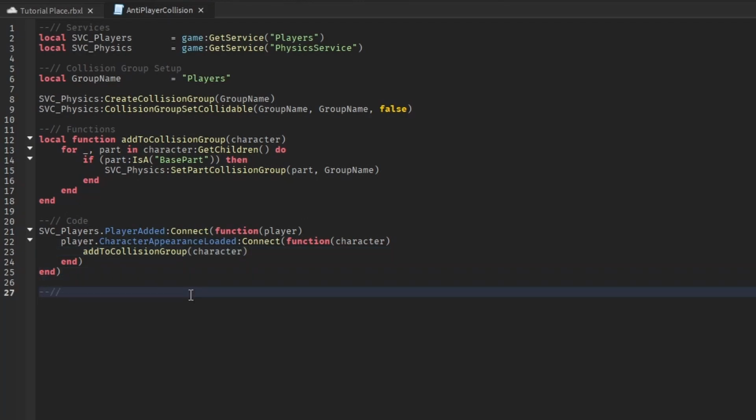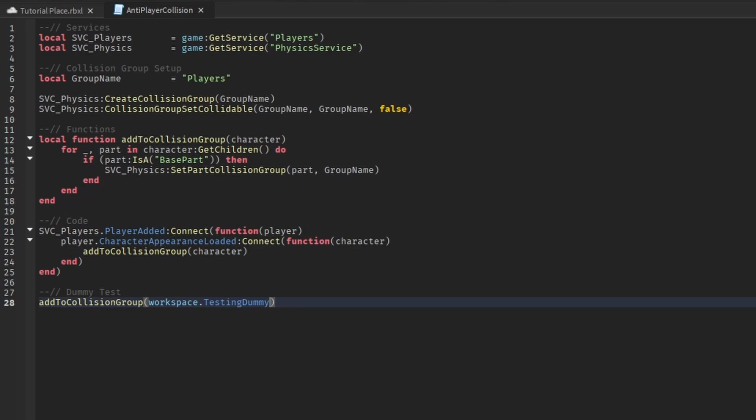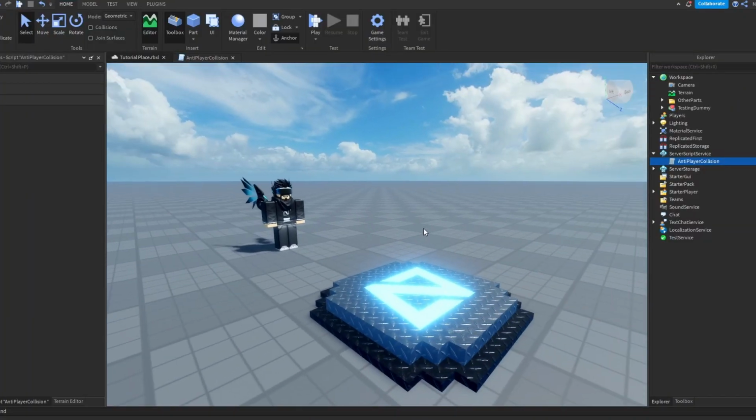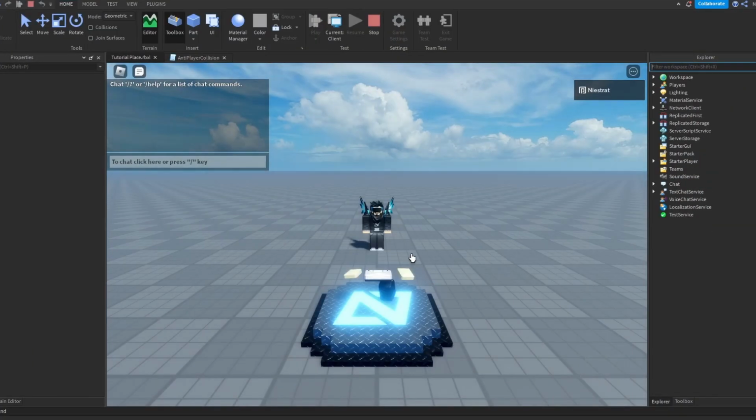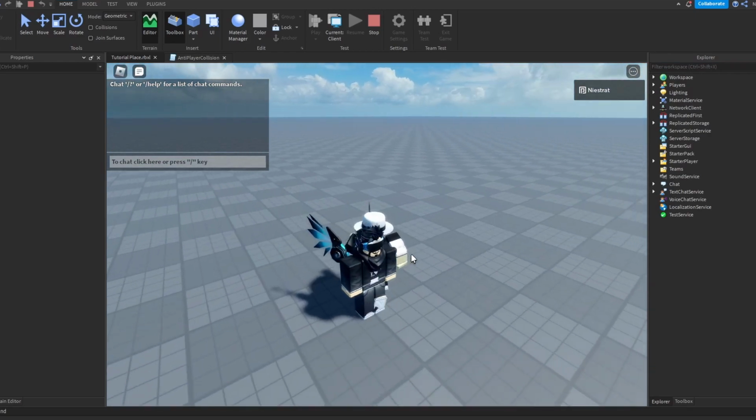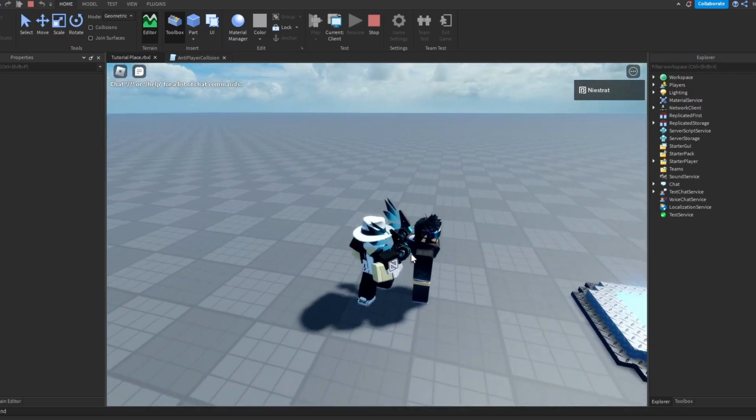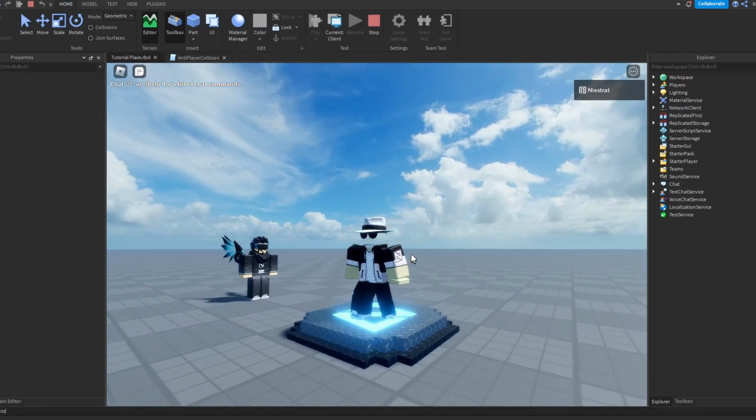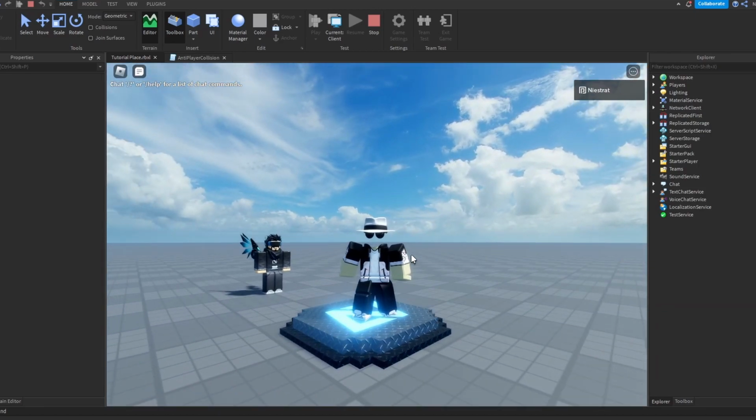But to test it, I will actually make a dummy test. So what I'll just do is add to collision group workspace testing dummy, as I've already created a little testing dummy right here. Now we're just gonna test it and see if it works. Now if I just walk towards that test dummy right here, you'll see that we'll just run through it. Everything is working perfectly.